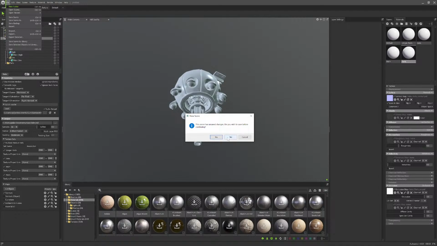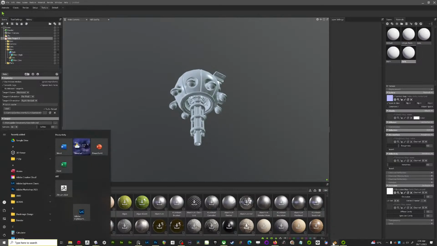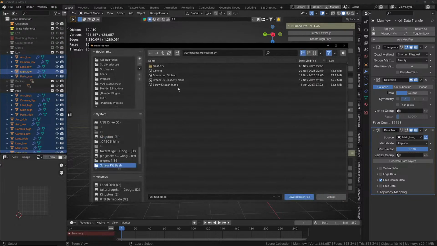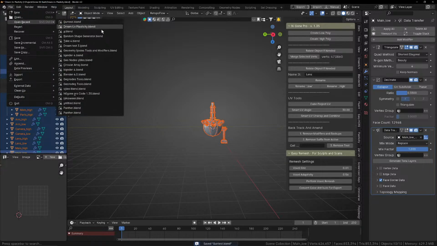I'm just going to figure out why Marmoset's not baking. Maybe my GPU's died. So let's go over to Blender and let's just save this quickly. We'll just call this gun test. Okay, and then open a recent one.